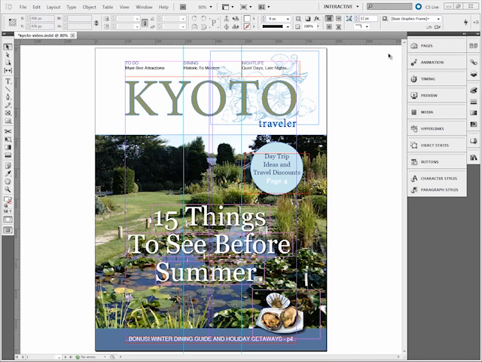Welcome back. As you can see, we're making some very nice progress here on our first issue. And before we dive in and just finish this up, there's a couple of things I'd like to show you.